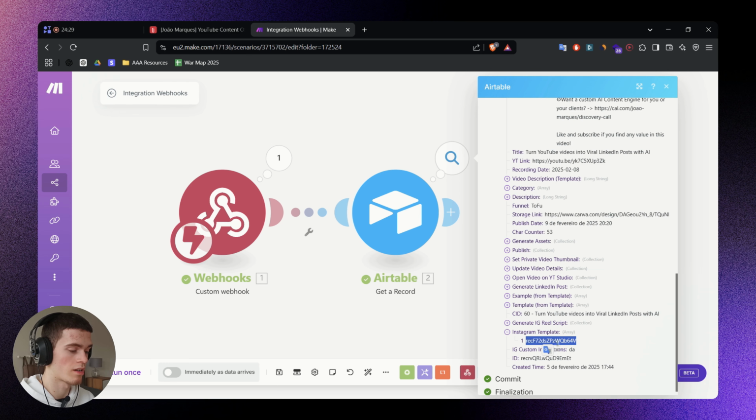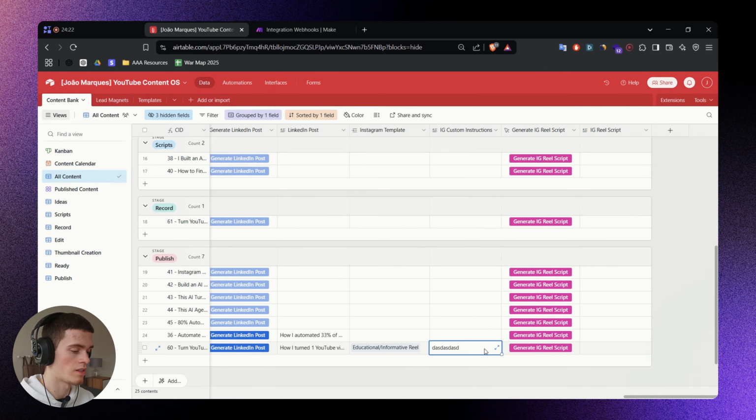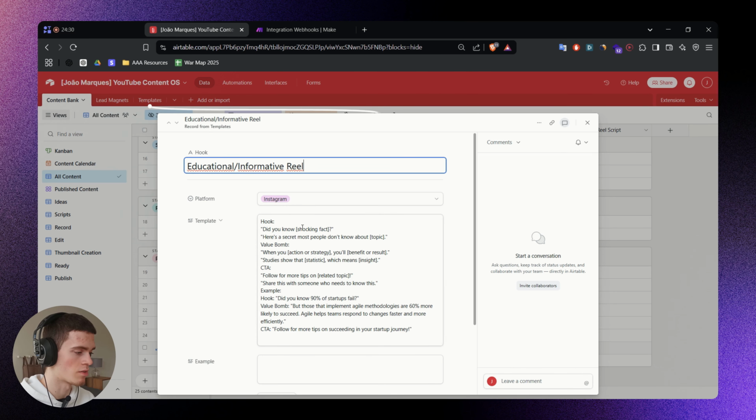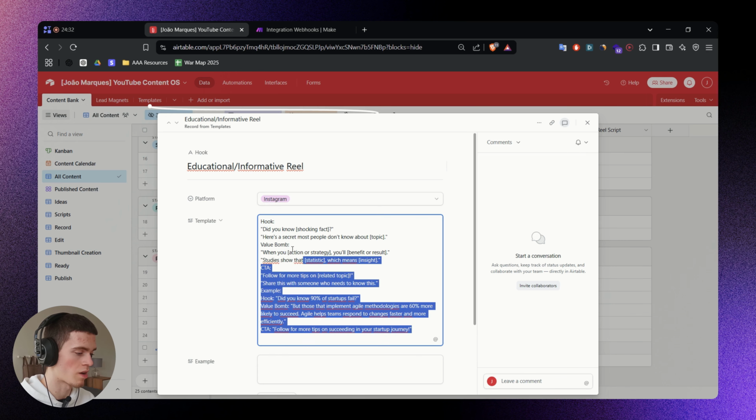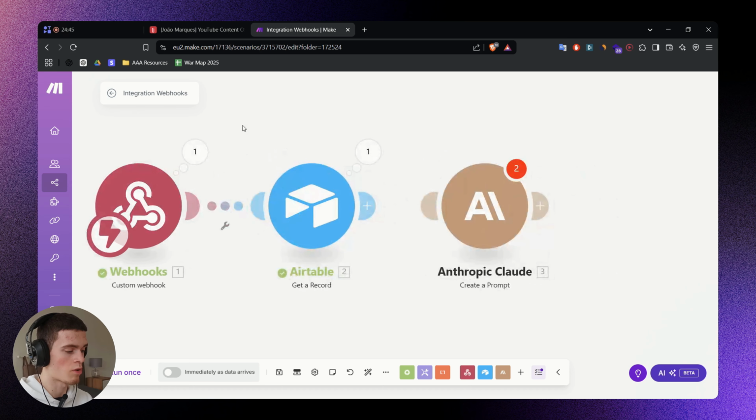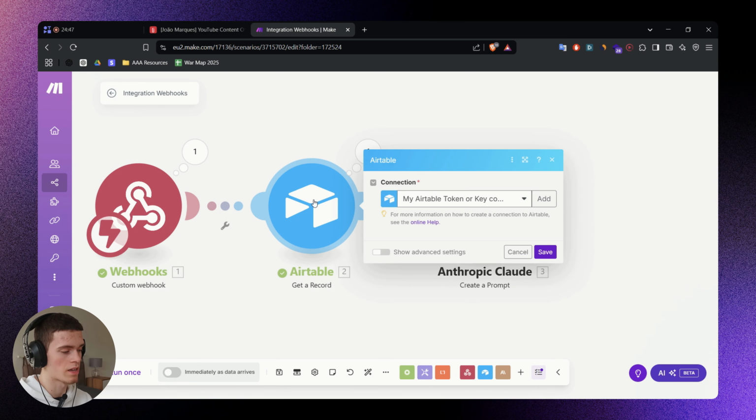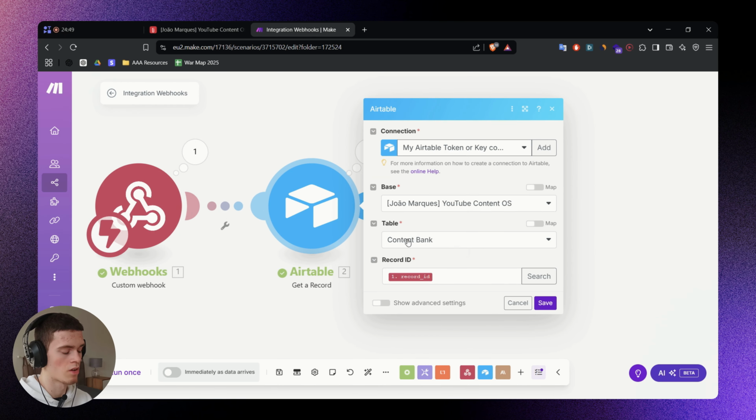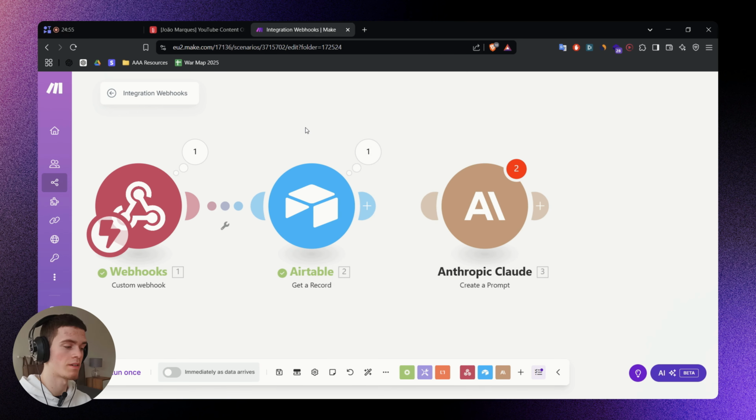Now this ID is not the ID of this record, this one right here, but it's the ID of the record from the templates table, okay? So the template is this one right here, but instead of getting the template, we only got the ID. So now we could add a new module, get a record, but instead of searching on the content bank table, we would search on the templates table and provide that ID to get the actual template.